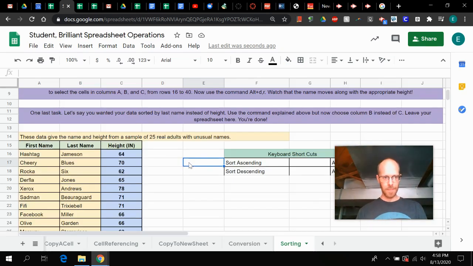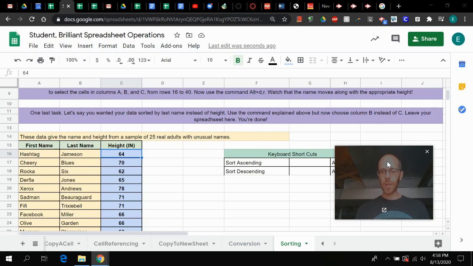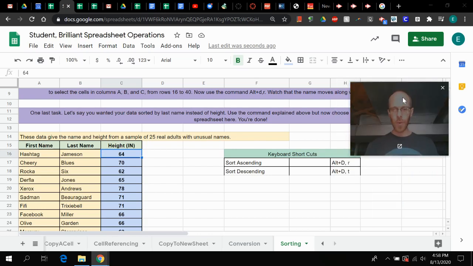Sorting. I have a data set. It's the same data set from the last page, has the comical name of this individual and then his or her height. And I would like those heights to be in order ascending, meaning that I want them to go from the shortest individual to the tallest individual. Turns out that Google Sheets will do this for us.